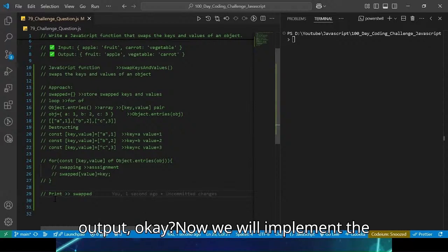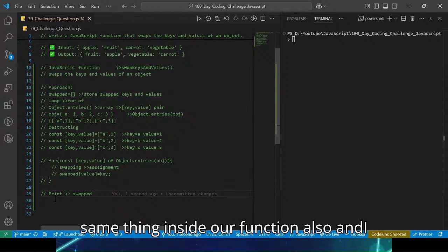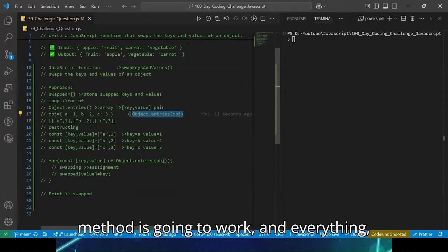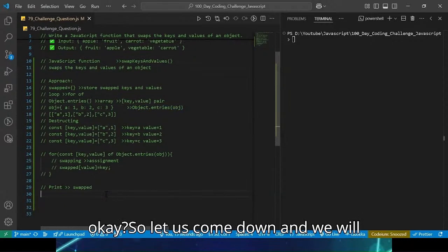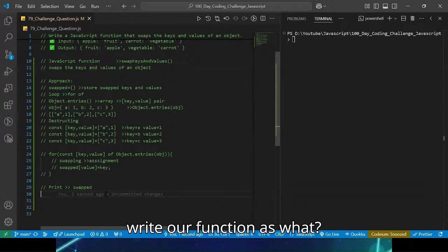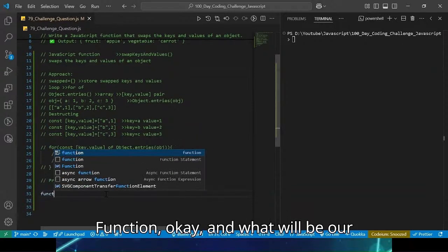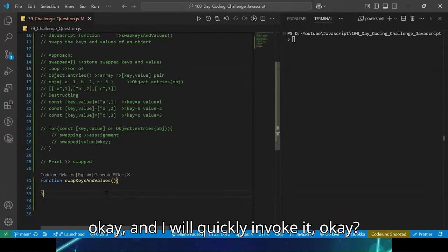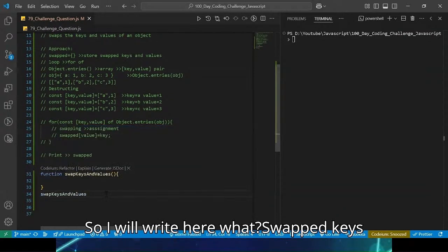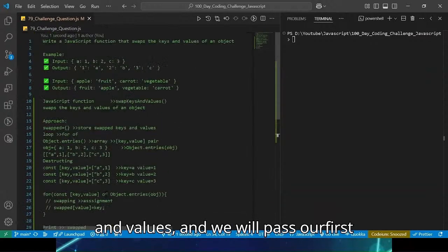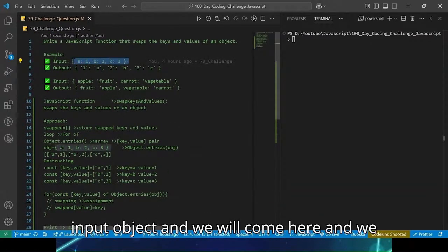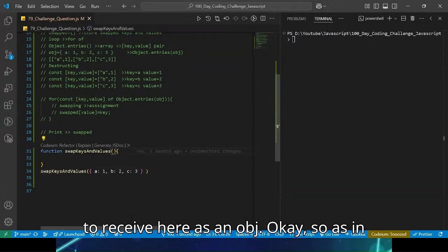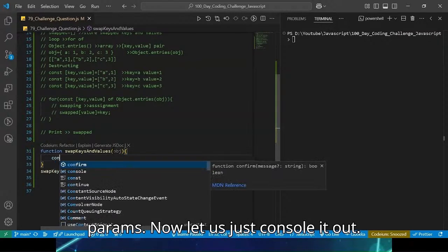Now we will implement the same thing inside our function also, and I will show you how this destructuring is going to work, how this Object.entries method is going to work, and everything. So let us come down and write our function. What will be our function name? swappedKeysAndValues. And I will quickly invoke it. I will write swappedKeysAndValues, and we will pass our first input object, right? So let us take this input object and pass it over here, and we are going to receive it here as obj, as in params. Now let us just console it out.